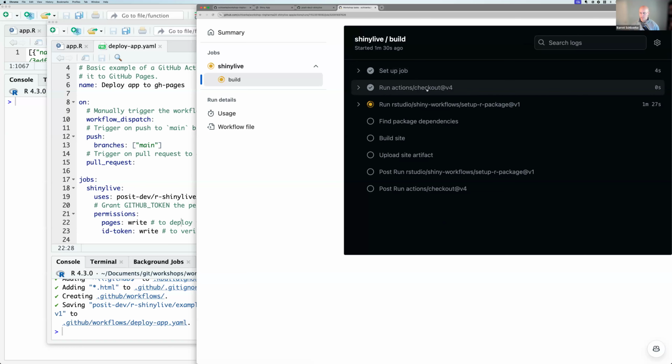This is us checking out the repo. We then are setting up using some more reusable actions done by the Shiny team where we're setting up the R package. In this case, the package is not there, but it sets up R and a couple other dependencies. So that'll take a couple minutes. And then what we'll do is use renv to inspect the app.r.